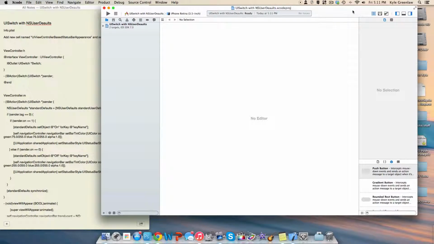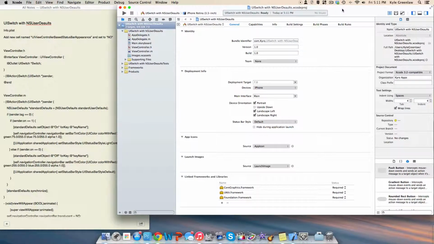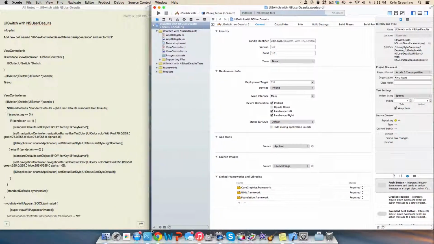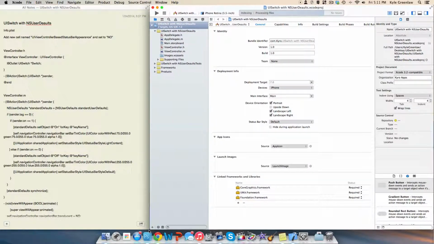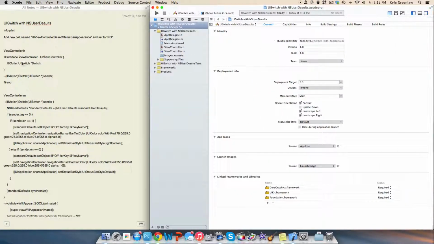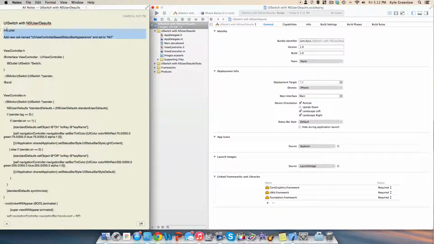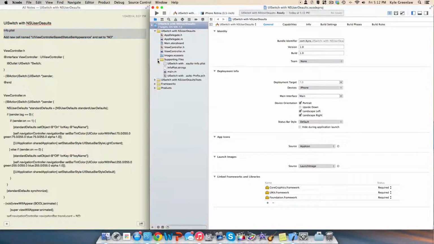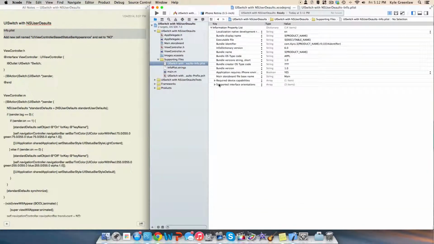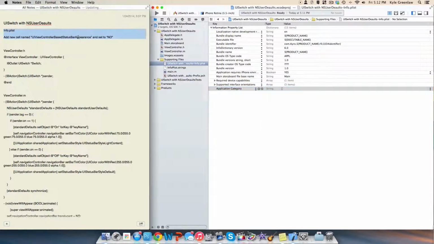Let me just go ahead and resize this so it looks somewhat presentable for you guys. There you go. So you have the code on the left and the Xcode window on the right. First thing we're going to want to do, as you can see right here in the notes, is go into the Info.plist. In here, we're going to want to add a new cell, and we're just going to copy and paste this part. It's called UI View Controller Based Status Bar Appearance.